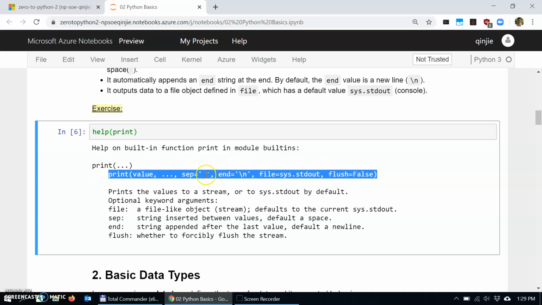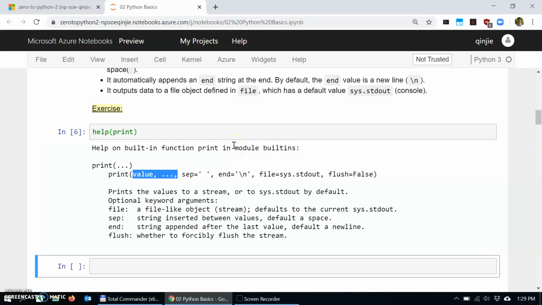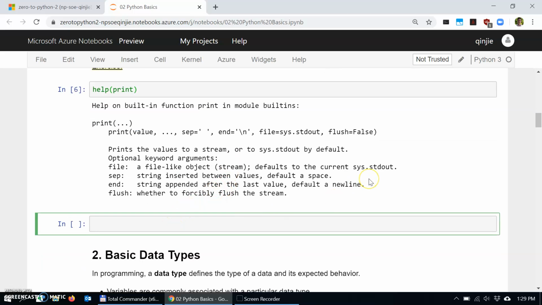The print function actually takes many more input parameters. The first thing is the value, followed by value dot dot dot. This dot dot dot indicates that the print function is able to take in multiple inputs. So let's try. Let's create a new cell by pressing Escape, B, and you will create a new code cell here. Let's do print hello, comma, world, comma, from, comma, Singapore.